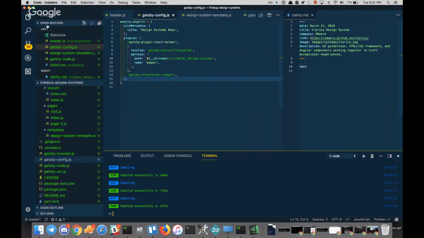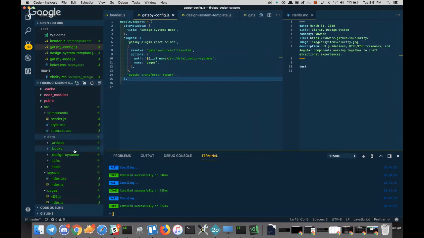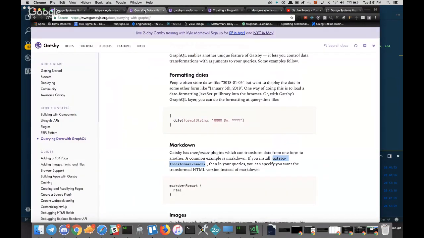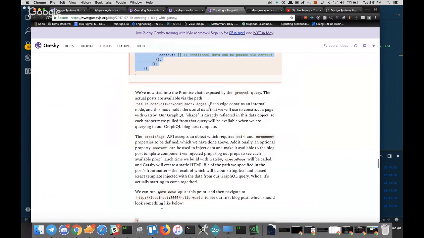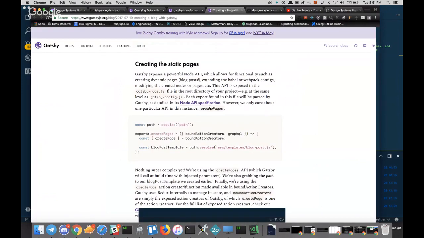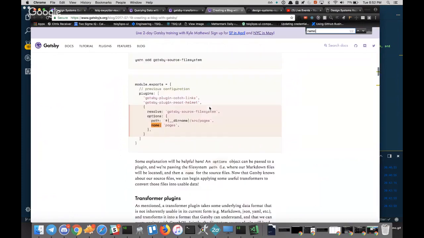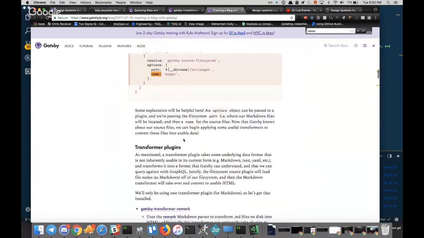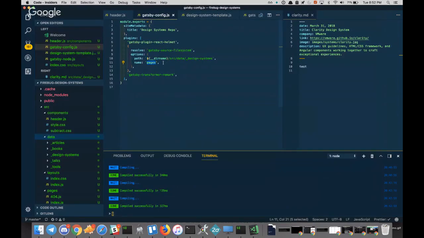Let's make sure we got the address right. Data design-systems. Yeah. Source data design systems name pages. What is this name? I don't like that. I have to name the source files. And what happens when I do the source files? What happens when I name it like that?